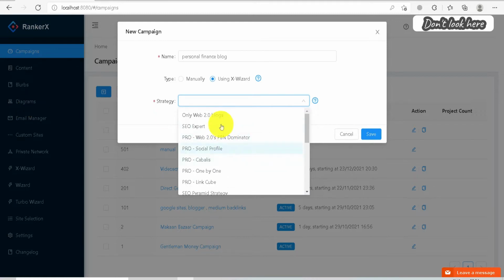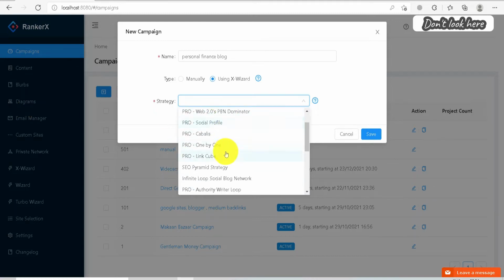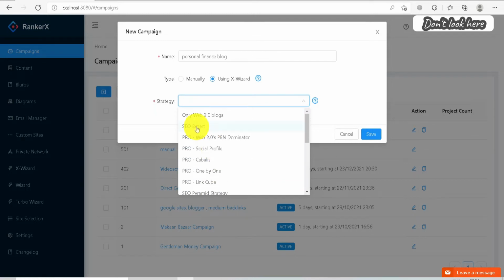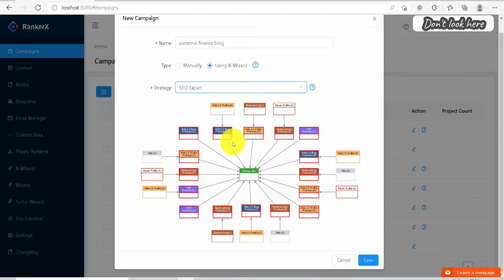As of now, I'm going to select this SEO expert. As you can see, this is the diagram. This will be your money site. These are all tier 1 sites which are connecting directly to your money site, and these are all tier 2 websites which are connecting directly to your tier 1 websites. So I'll just click on save.